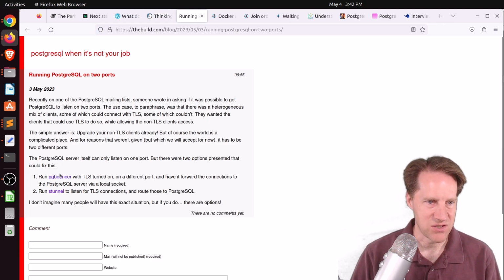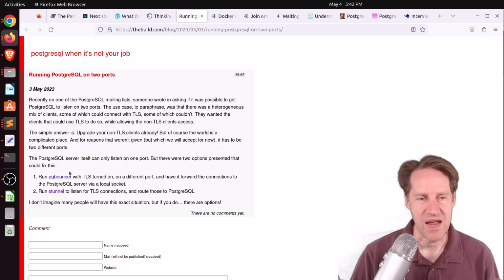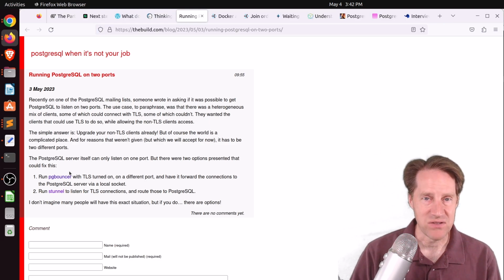Well, the recommendation here is you could set up PgBouncer with TLS turned on. Therefore, those that have that configured, they connect to the PgBouncer as opposed to the actual Postgres database. And then the other clients could use the unencrypted one. They also talked about using stunnel to listen for TLS connections and route them to PostgreSQL.